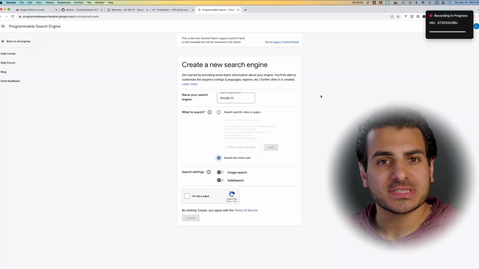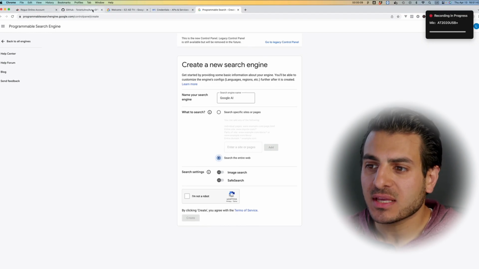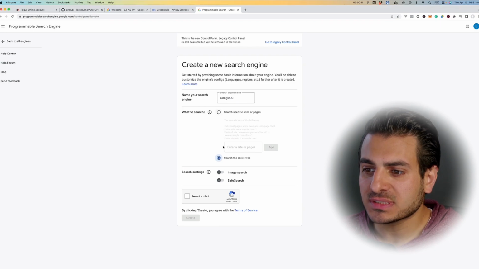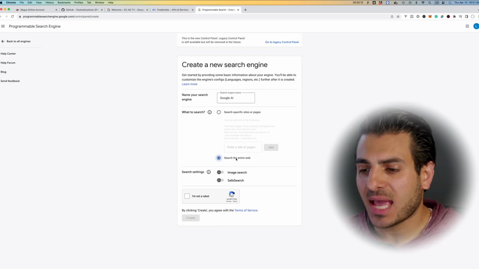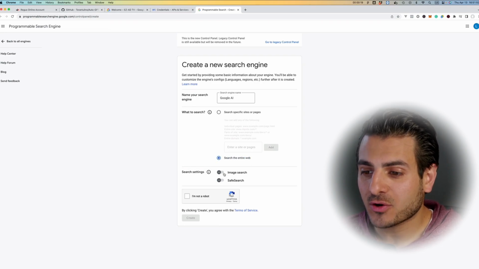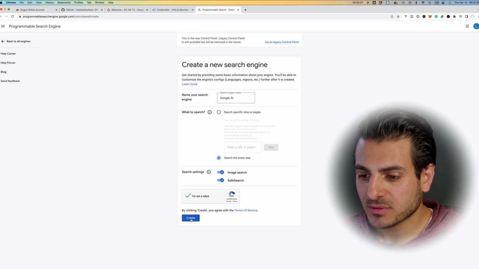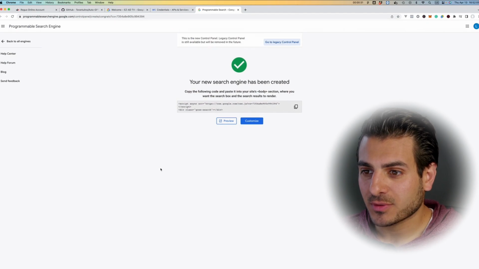So one interesting thing that I discovered is that when you create the Google API key, you also have to specify this new search engine. And as you can see here, you could also limit what the AI has access to. So I wanted to go all in. So I said, search the entire web. And you can see there's also image search and there's also safe search. So I'm just going to check all of these off because we're not doing NSFW on this video. And let's click on create.